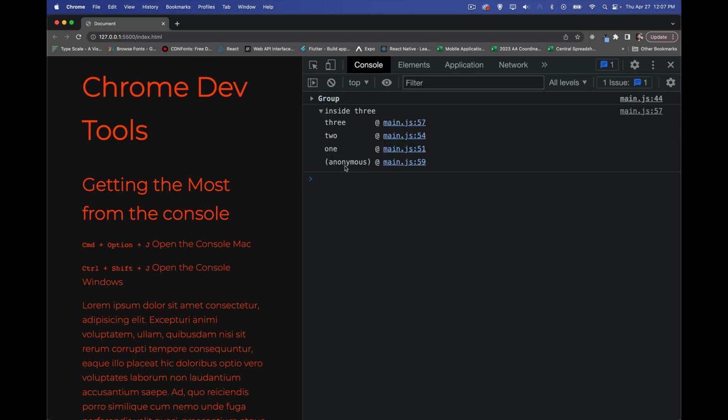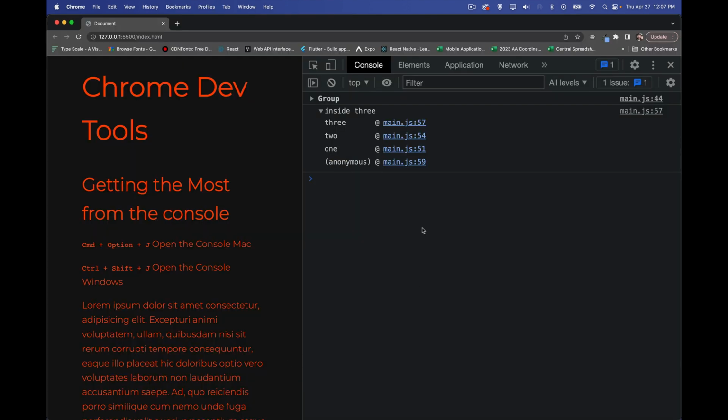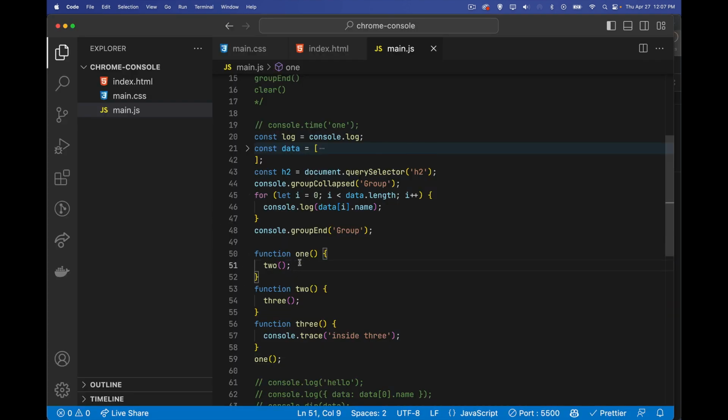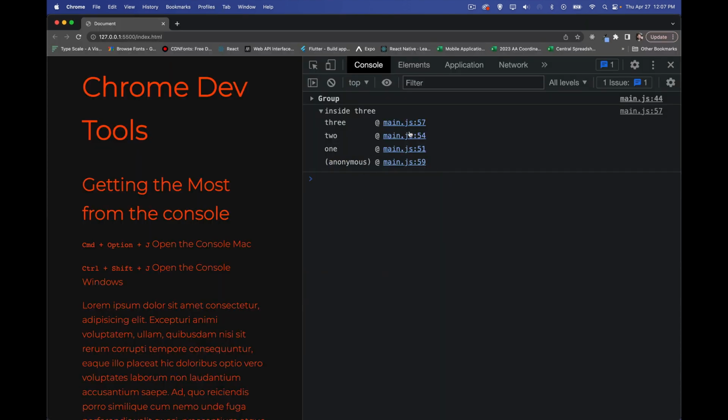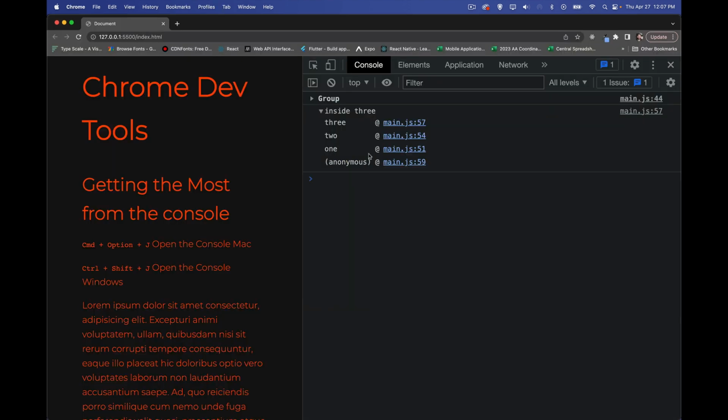Well, in the anonymous global scope, line 59, that's where this started. So line 59, sure enough, was in the global scope on the main timeline. That was the function that was called. It called this. On line 51, this function called this one, and then on line 54, function 2 called 3, and then on line 57, we had the trace command being called by function 3. So 3 called that command, 2 called that, 1 called that, and then the initial call done here.